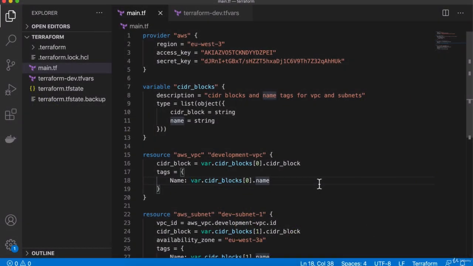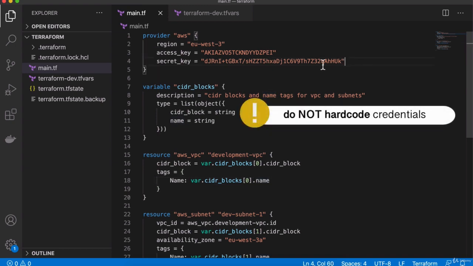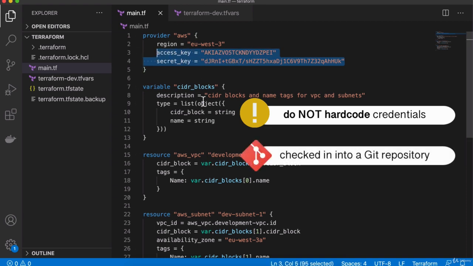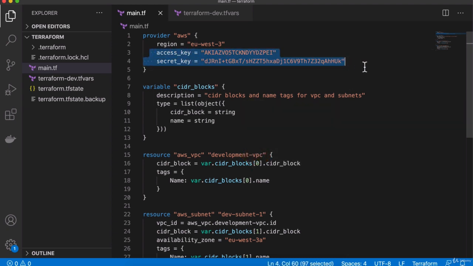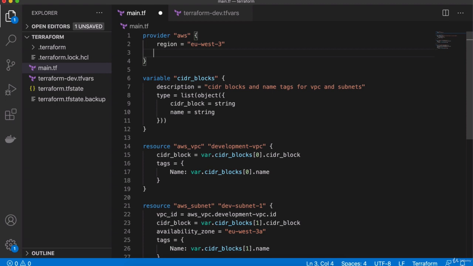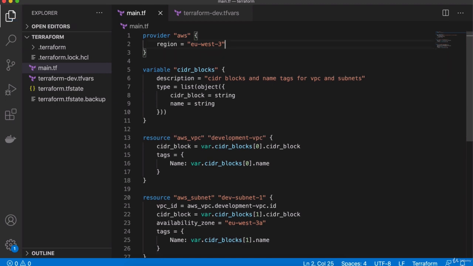Now, as I mentioned at the beginning, writing the credentials directly in the configuration file is actually not a good security practice, because you're probably going to be checking this file into a Git repository. So you don't want your credentials to be checked into a Git repository. So you shouldn't hard code these values in here. So first of all, let's remove them from here. Let's just leave a region.